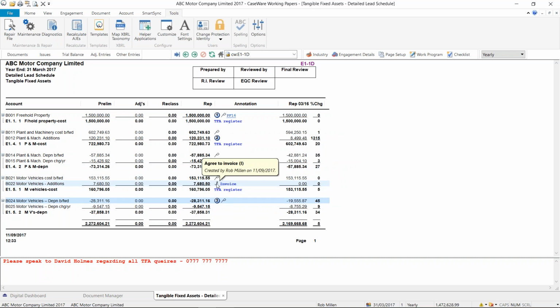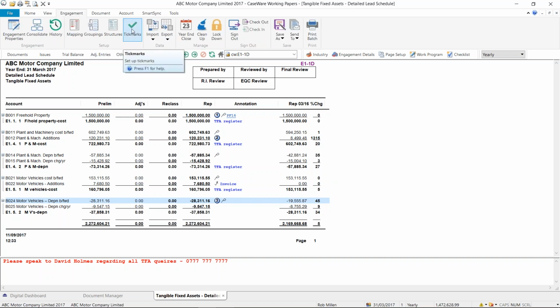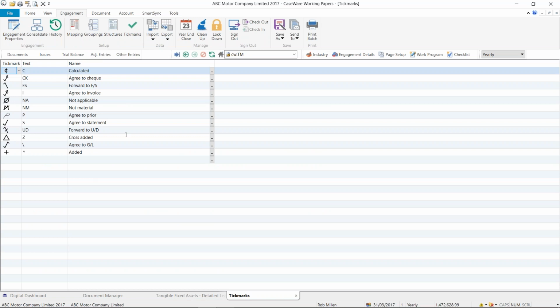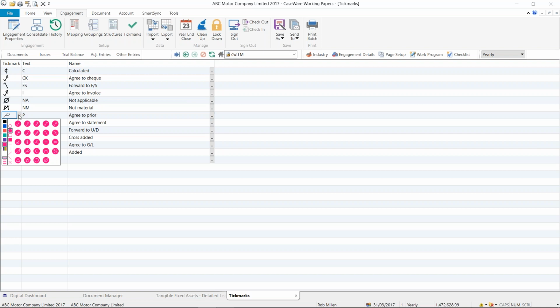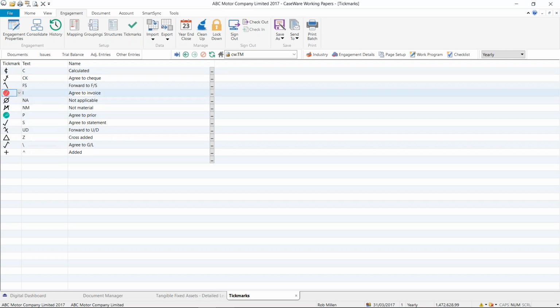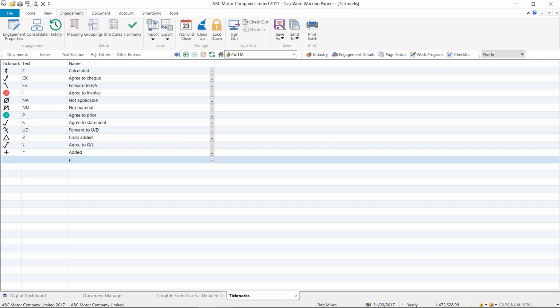But as I say, you can customize the way that they are shown. So if I was to go to engagement at the top here and then look at tick marks, these are the default tick marks that I've got in this particular file. So for example, though, if I didn't want to stick with agree to prior here, I could change that to a nice green color perhaps, and agree to invoice, I might want that to be a red item, for example. So you can completely customize these tick marks. You can also add additional items as well. So I may want to include something to say that something's been physically verified.